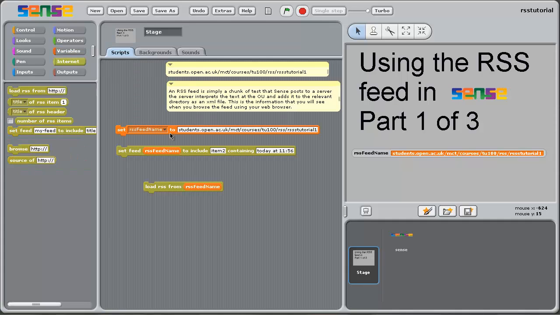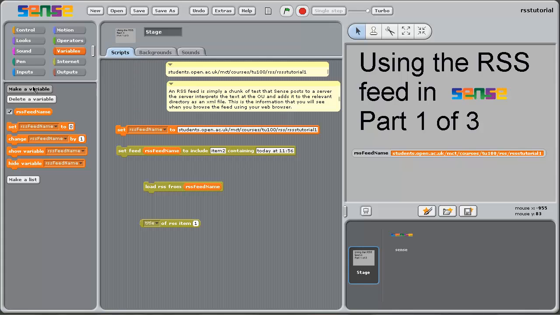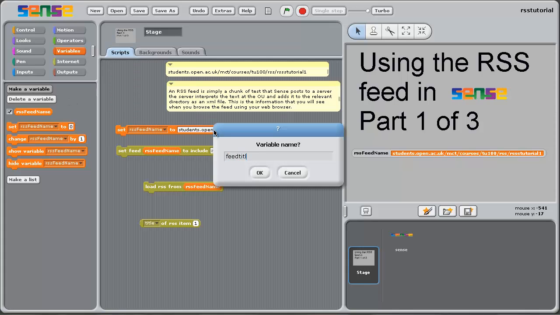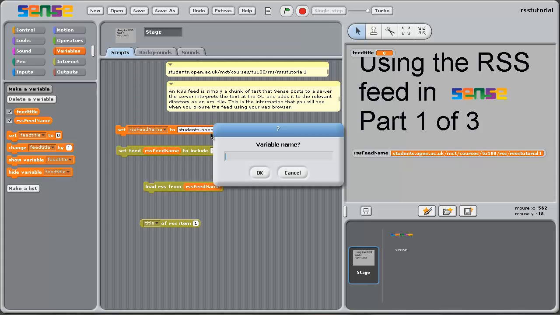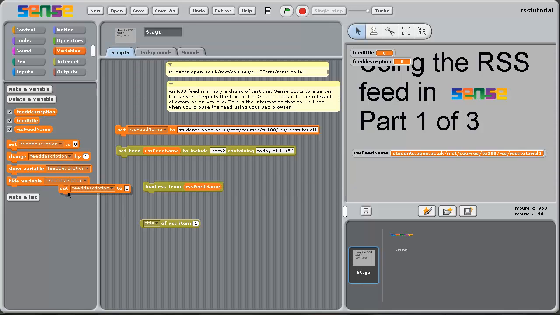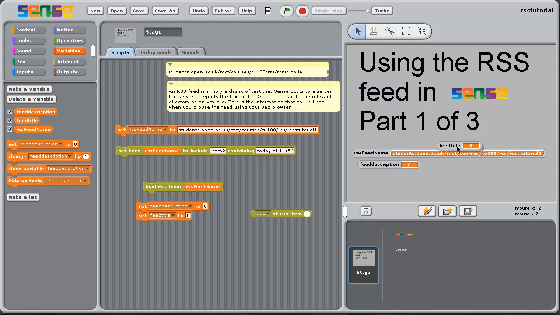We can check what we've actually loaded by taking, let's say, title of item 1, and I'm going to create another variable and call it feed title, and another variable and call it feed description. I guess you know what we're going to do next. We're going to do a set on feed description, we're going to do a set on feed title. Okay, as you can see, we've got these 2 items up here, feed description and feed title.